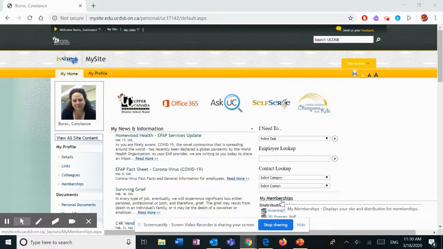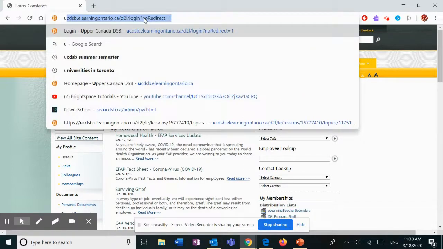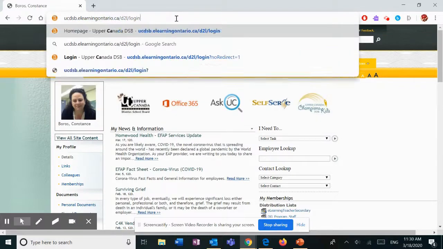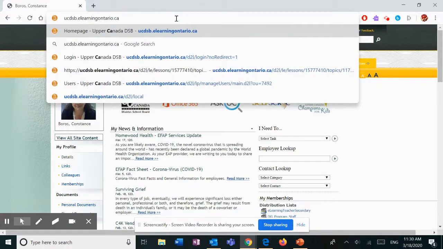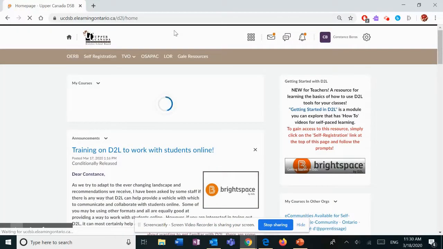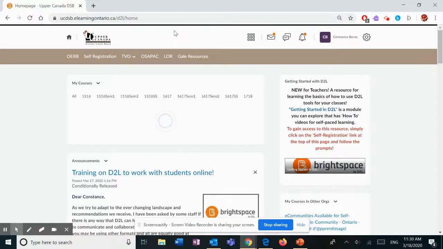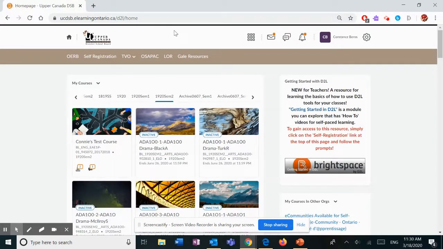So to log in, if you are at school, you would have already logged in, and therefore, when you navigate to ucdsb.elearningontario.ca, and this is how you would type it in the address bar, and you navigate to this, your computer will automatically log you into D2L without having to use another username and password. This is what we call single sign-on.